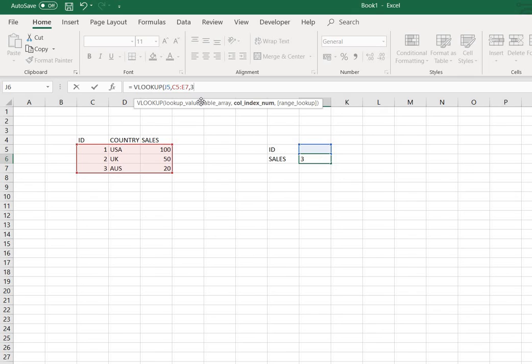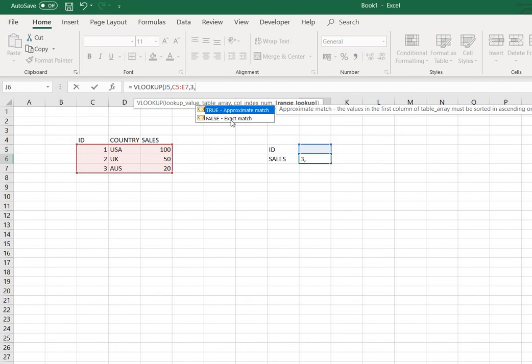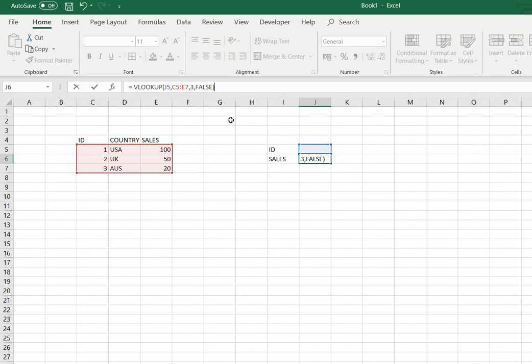I have taken 3, and then there are two options, true and false. True means approximate match and false means exact match. So in this example I'm going to take false. Once you have done that, hit enter. At this moment you can see it is showing an error because you did not put any data in this ID. Suppose I put 2, then you hit enter.